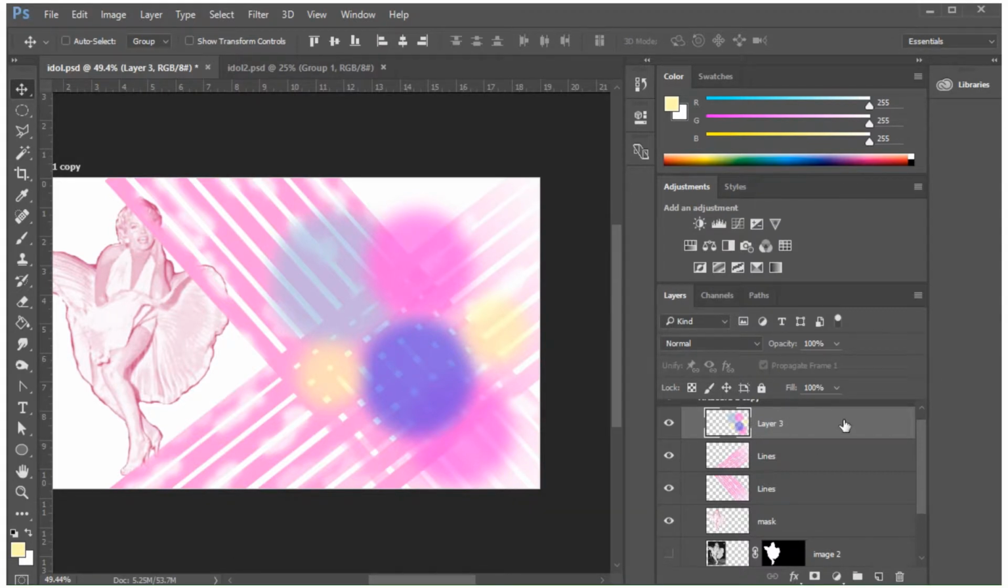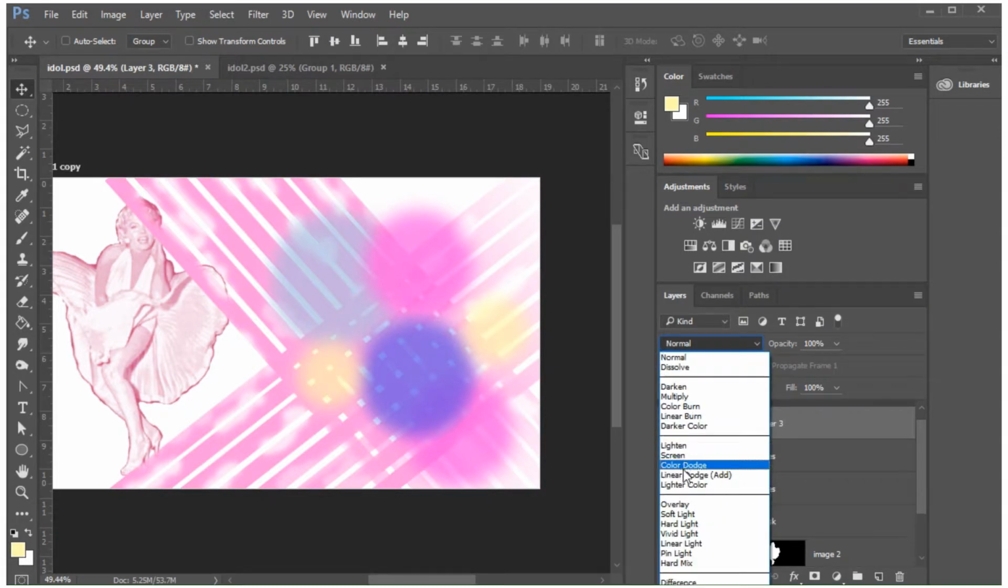Now that I have that done, I'm going to come up to the layer mode. I'm going to go to normal and I'm going to change that to color burn. Let's see if we can find that.